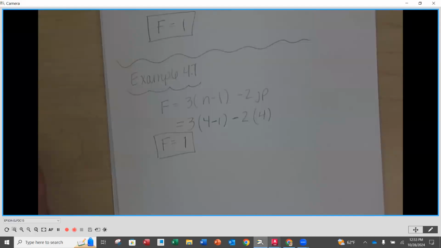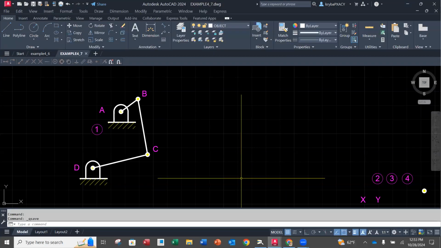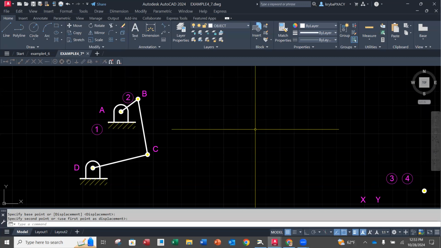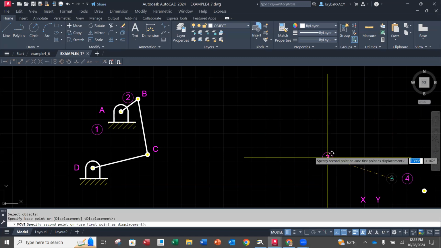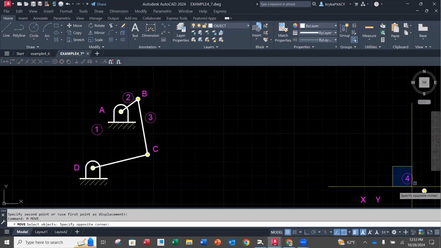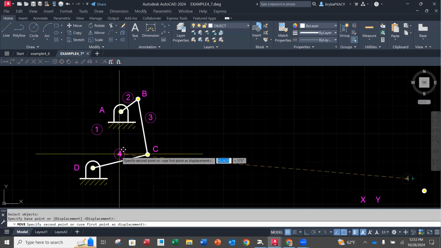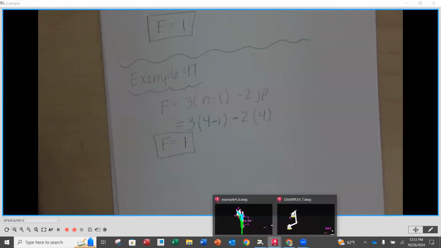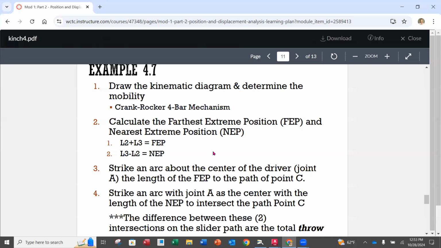Okay. Back to AutoCAD. All right. Now we're going to put it in the 2 extreme positions. So actually, I'm going to move my link designations over just so it's easier to understand. So this is my link number 2, and this is my link number 3, and this is my link number 4. I'll end up moving them, but that's okay. All right. So now I want to look at the extreme position. If I go back to my PowerPoint, the 2 extreme positions are going to be identified by either adding or subtracting links 2 and 3.